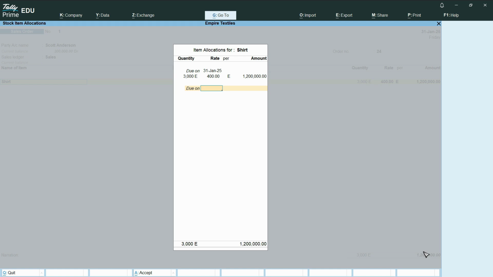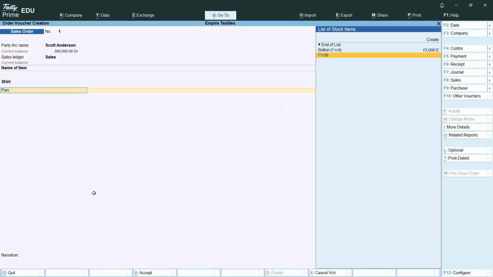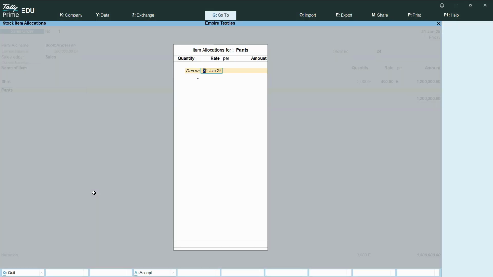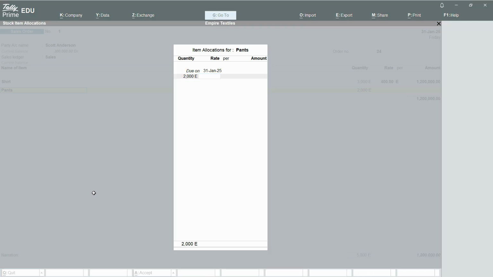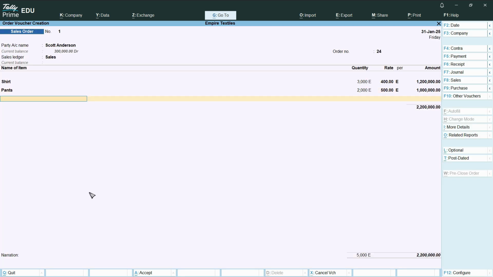Hit enter. Due on the second line, just ignore this and go on the main screen first and then press enter further to go on the second line. Now we start entering the second item, that is pants. 31st of January. The quantity is 2000, and if it shows you the negative stock warning, just ignore that. Hit enter again. Rate is 500. This makes the total to 1 million. Press Ctrl A and press tab or enter.